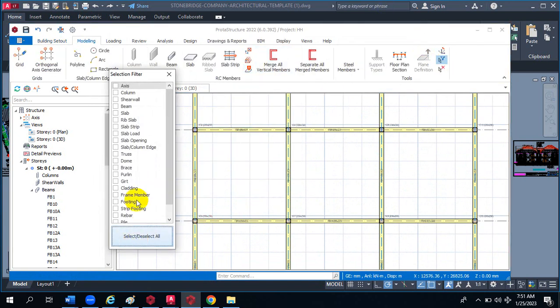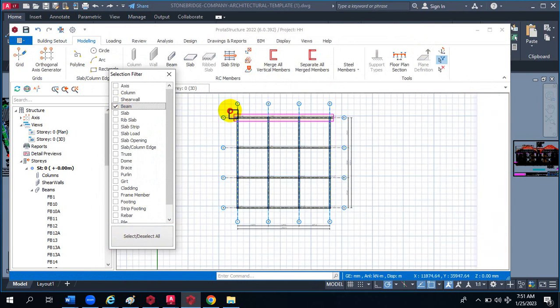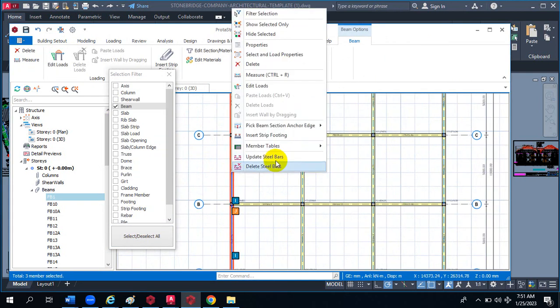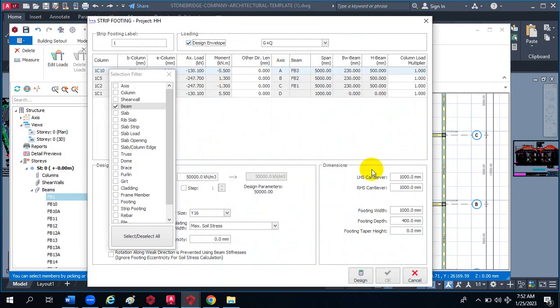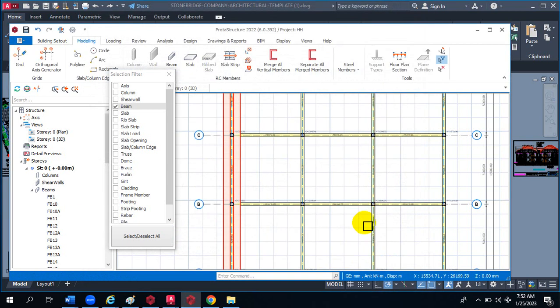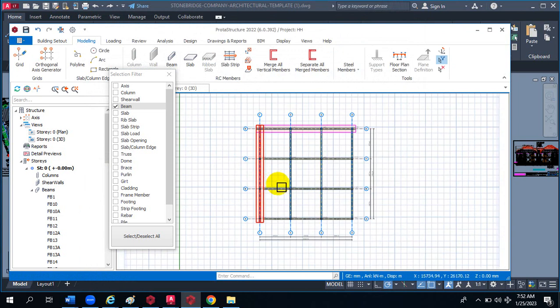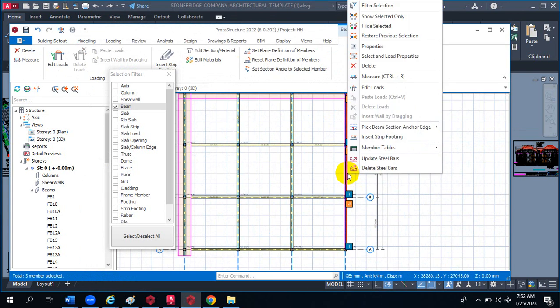Filter, deselect, select beam. Okay, insert strip footing. So the same way, all I need to do is to type in whatever is the value for my cantilever, the width of my footing, the depth of the footing as well, and then I will just click on design, click on OK, and I click on OK. That footing has been introduced as well. So let's do that for all our external beams.